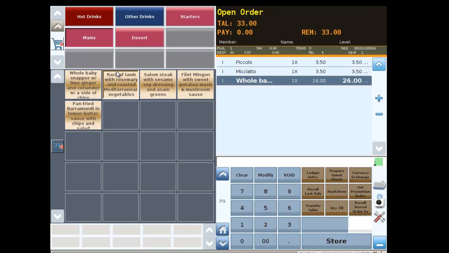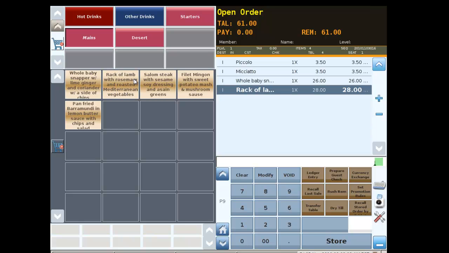items are being ordered, and then what we need to do to save that tab and not collect any money is to simply go down and click on the store button. The store button right here. So what that does is that's just closed that order and stored it and put it on the tab of tab number 4 or table number 4.